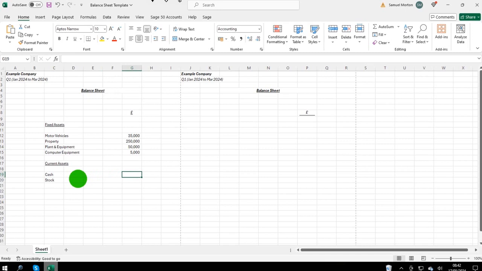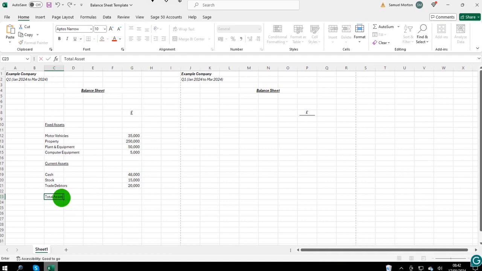So cash, let's say there's 48,000, stock 15,000. And then another common current asset is trade debtors. That's money owed to the business from its customers. So outstanding sales invoices. And we'll talk about trade debtors a bit more in the next video when I go through aged debtors and aged creditors reports. So aged debtors, let's put this down as 20,000.